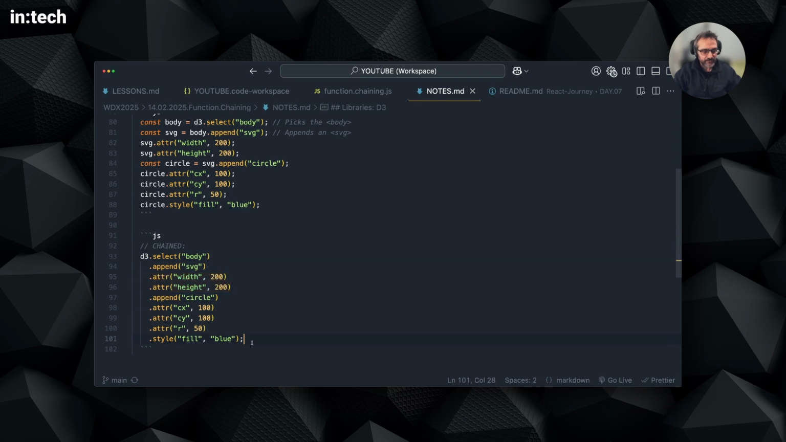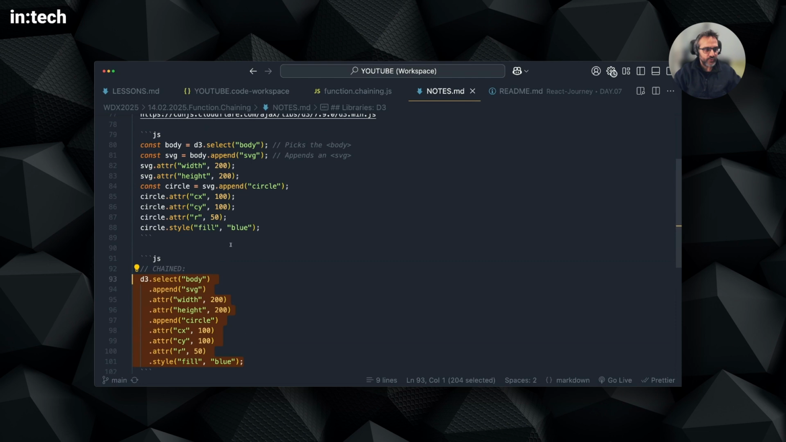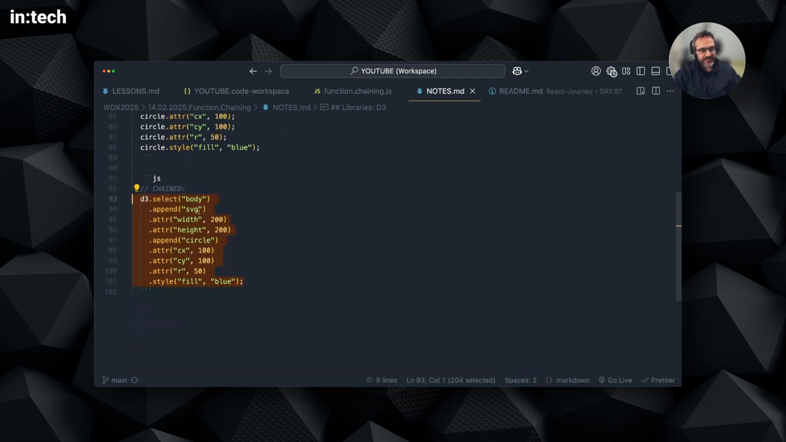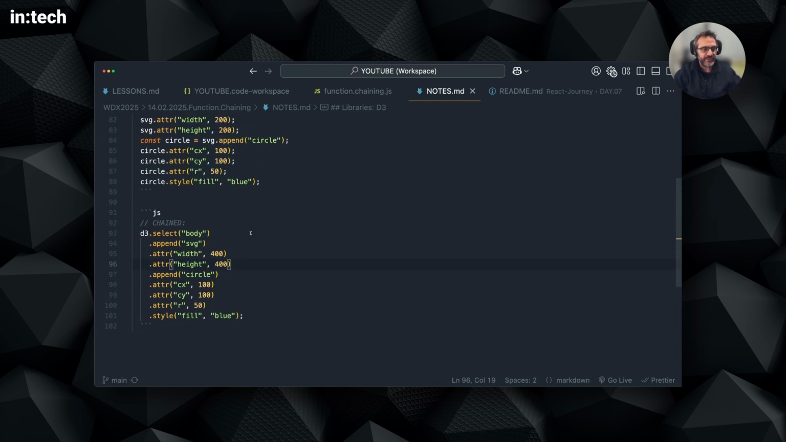This will produce exactly the same result as this code, and I think it's nice to see it in this way. It's pretty handy, and it's also pretty helpful because once again you can just quickly change something here, or maybe comment some lines and see what's happening. So that's another case of function chaining found in a library.